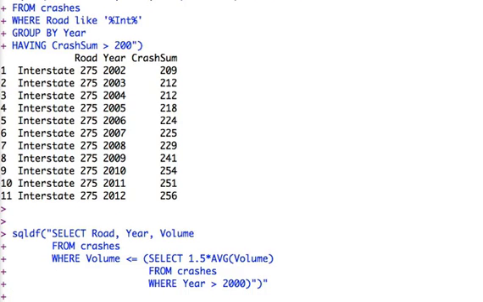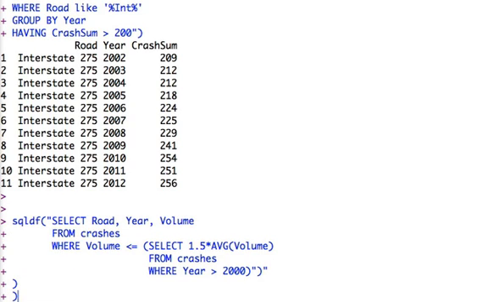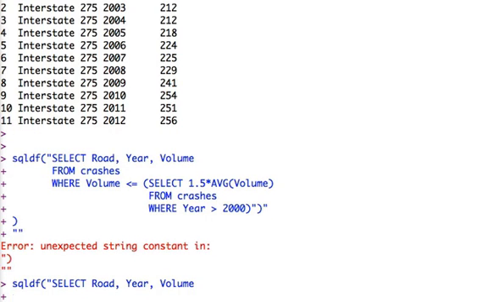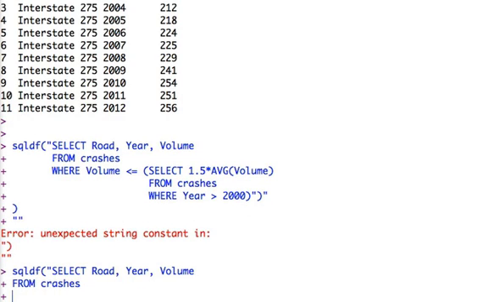Oh, okay. I didn't nest the right number of parentheses. From average volume. Oh. No. Huh. Okay, I gotta try this again. I put the wrong number of parentheses. Select road, year, and volume. Okay, that's my select. From crashes. That looks good.